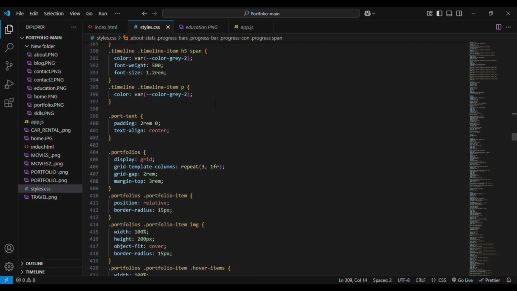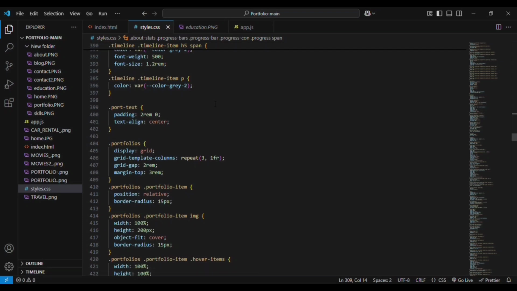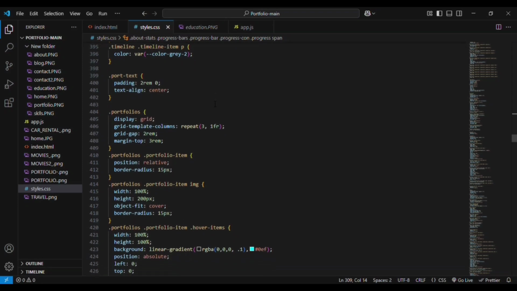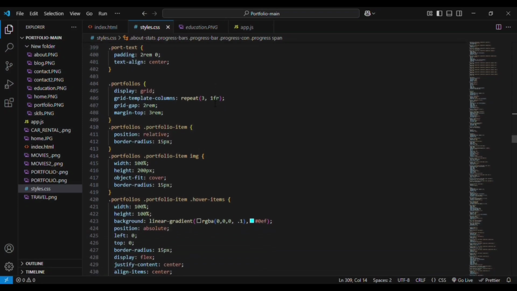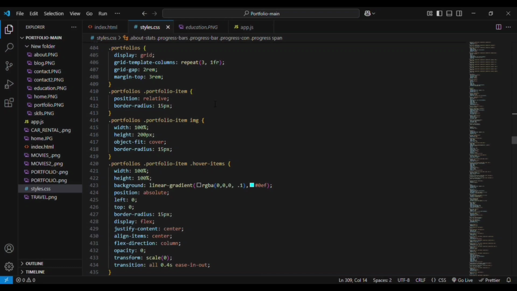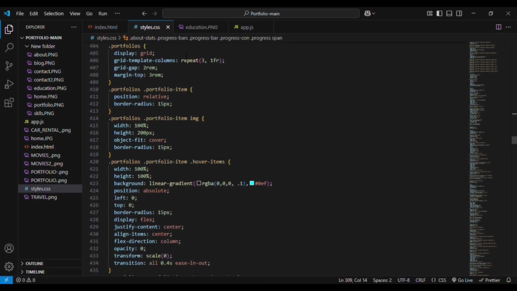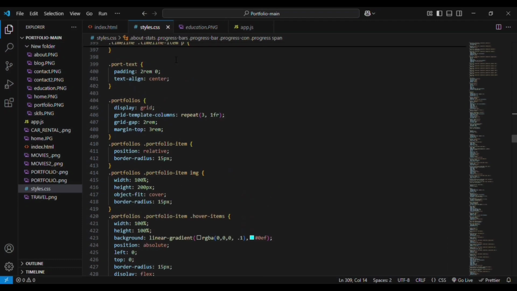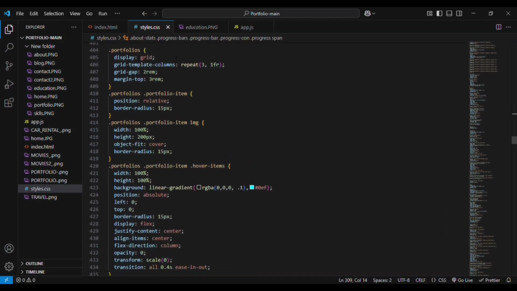We have added the color, font weight, and font size. In the paragraph element, we have added the color. Then we have the code text. For that, we have added the padding and text align. Then for the portfolio, we have added display grid. Then grid template columns is repeat 3. This is for the portfolio, right? So we can go to the next section, that is the portfolio section.